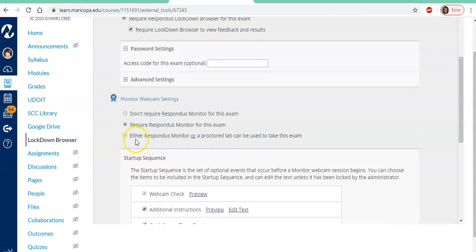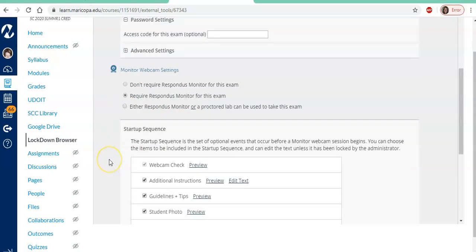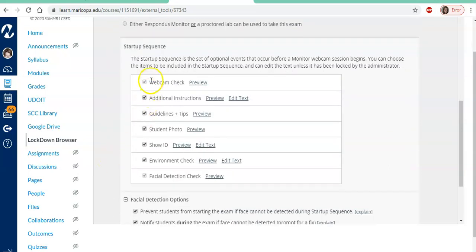Okay. Here, this option is, I guess, if there was a proctored lab that used Respondus Monitor or Lockdown Browser, they could use that. I never click on this. There might be a use for it, but I don't use it. And these are all things, a startup sequence, which you can look at after you set up your sample quiz, of things it has them do if you're going to use the recording option.